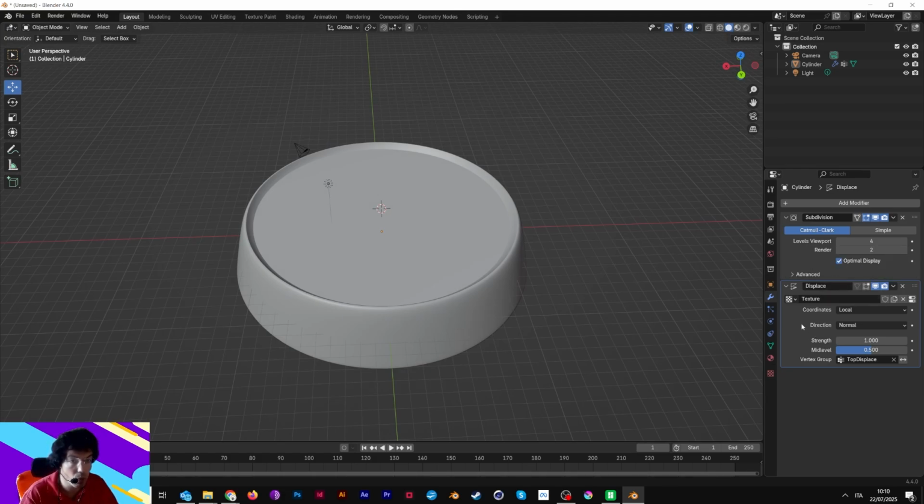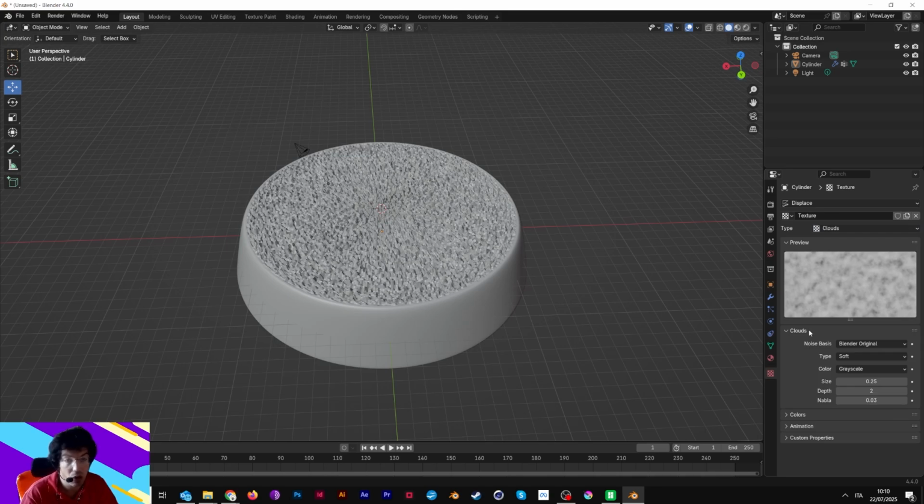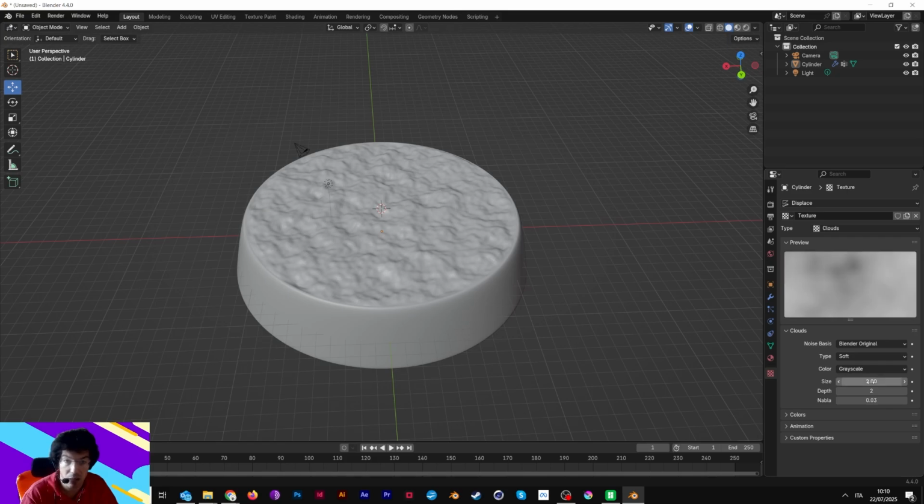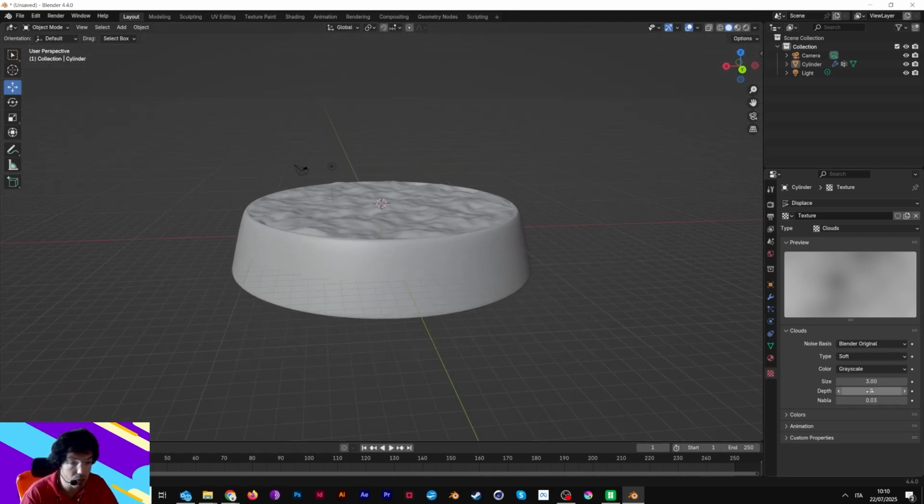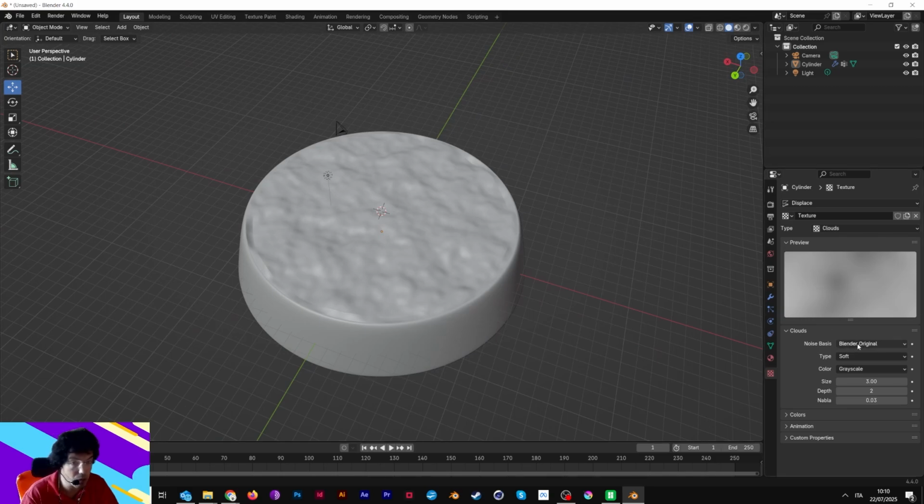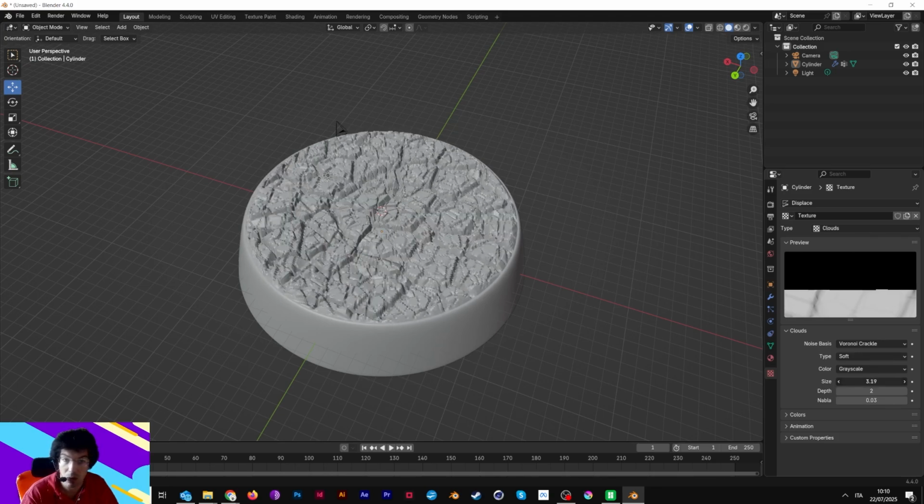Now we can work with texture. I want to use the clouds texture. I love the clouds texture. We need to increase the size of this, maybe 3. This nebula, it's fine, this depth, it's fine, and we can work with this base, and we can work with Voronoi crackle. I love this one.